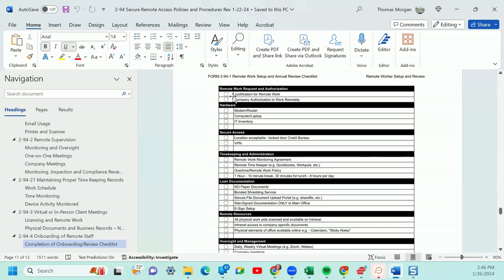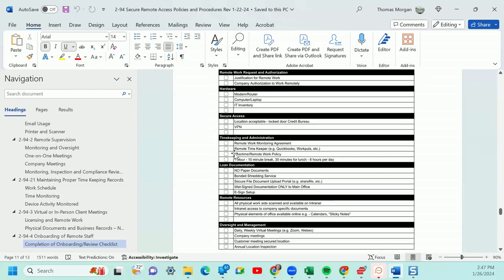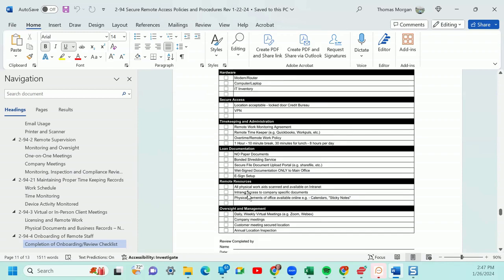You're keeping this information in your work files, HR files, listing of the hardware in the remote office, ensuring that the customer can access, ensuring that the employee can access technology securely, that you have a timekeeping mechanism, that you are securing loan documentation and providing a way for the loan originator to access that technology remotely, deliver that information to the customer remotely, that there are remote work resources easily available either through an intranet or through another location, that the physical availability of things like calendars and sticky notes that would be something that would be in a common office are available to that employee as well.